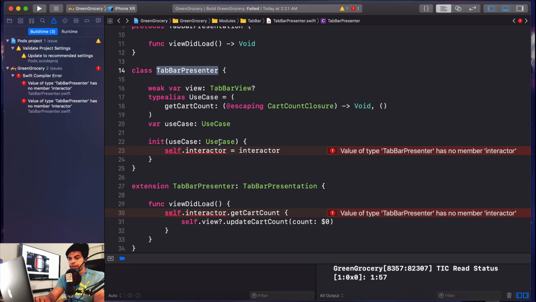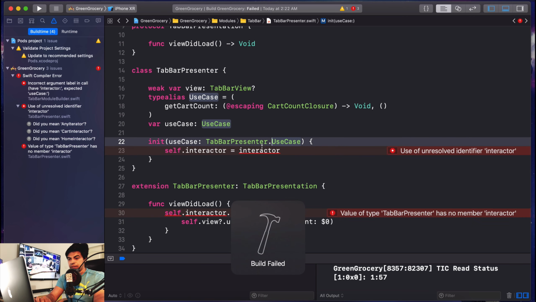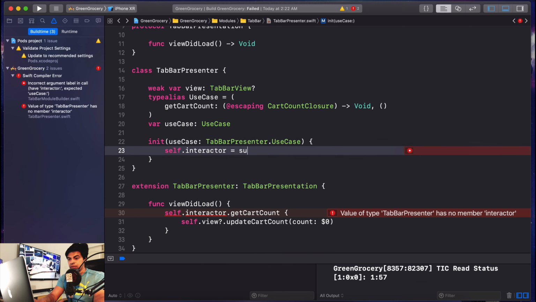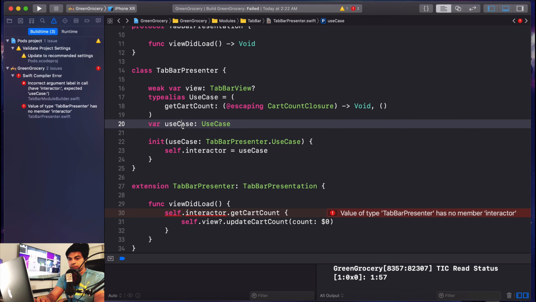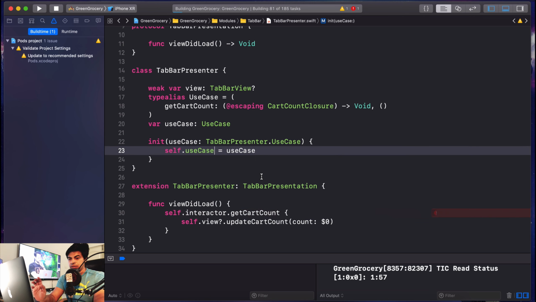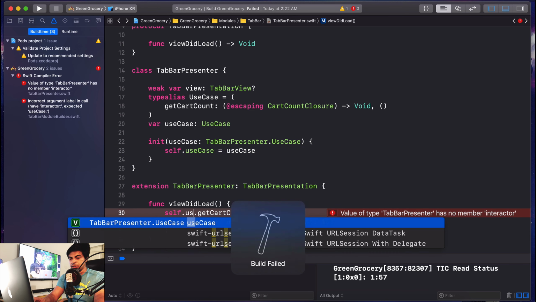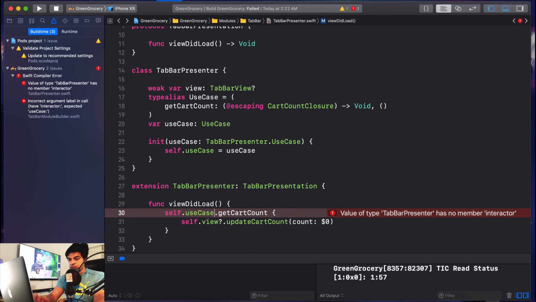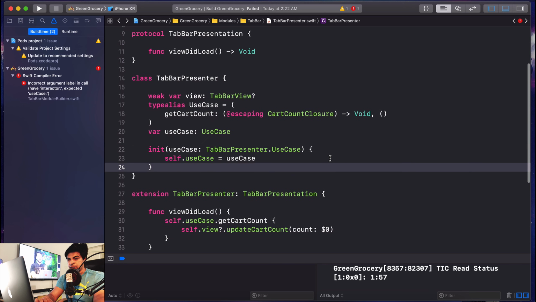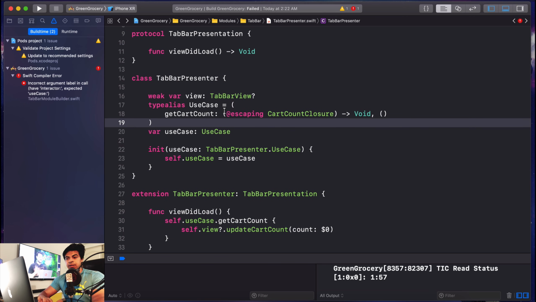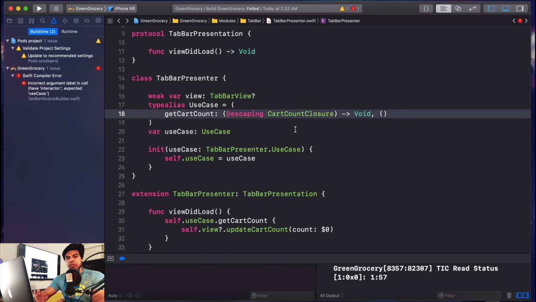Maybe I'll call it tab bar presenter dot use case because it is being created here, and I already have an instance created of this. So I can just call this use case. It compiles. Now all that I need to do is call this use case. That's it. It does not give me any exceptions, just that instead of the function definition within the protocols, we made it closure functions here.